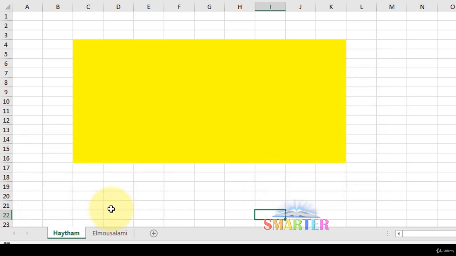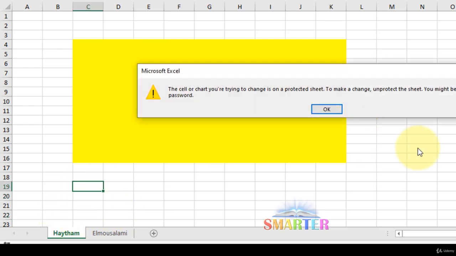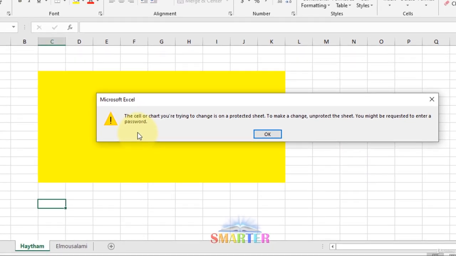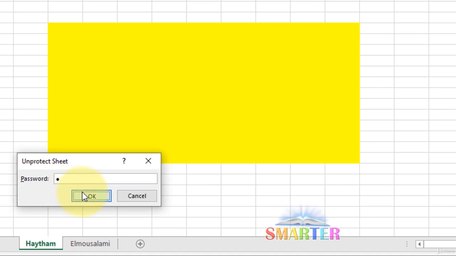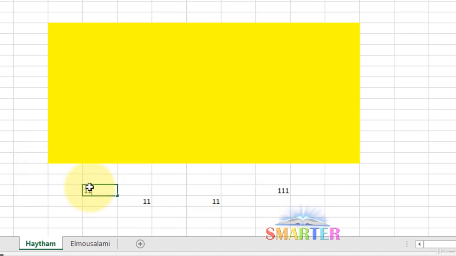Okay, our sheet is now protected, and the user can't modify anything you have checked in the list without the password. So let's try. If I want to write anything, there is a message: the cell or chart you are trying to change is on a protected sheet. To make a change, you might be requested to enter a password. So you must enter a password to make changes in this sheet. So let's right click, unprotect sheet, and enter password 1. So now I can modify and make changes and write and make any operation in our sheet. This is about protecting the sheet.